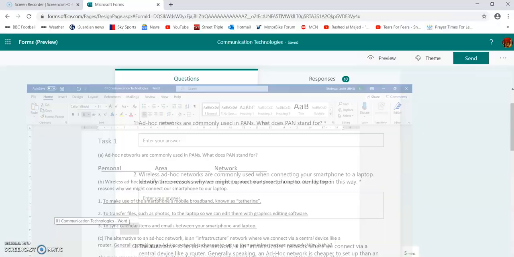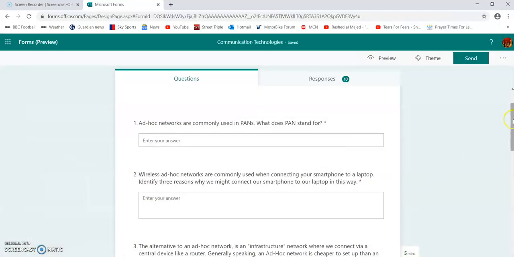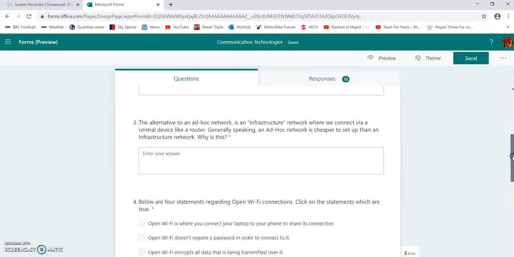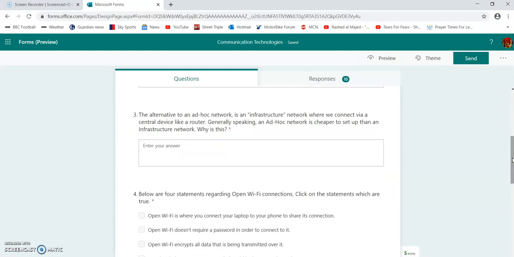Right, question 3. The alternative to ad hoc network is infrastructure network. Ad hoc network is cheaper generally speaking, than an infrastructure network. Why is that? Well, let's just look at what infrastructure network is.